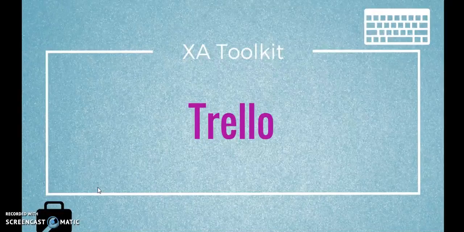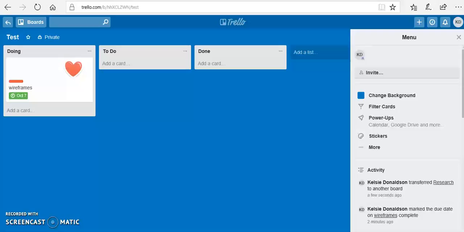So today I'm going to talk about Trello, which is a collaborative program that I think would be really useful for a lot of XA students to know. So when you first open it, it's going to look something like this, and you can see that the general idea is that you can assign tasks to different columns, so things that you have to do, things you're currently doing, and things that have already been done.